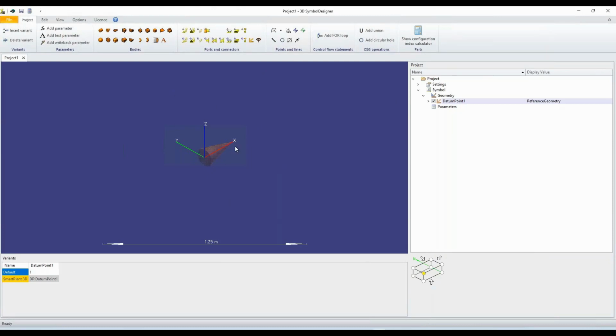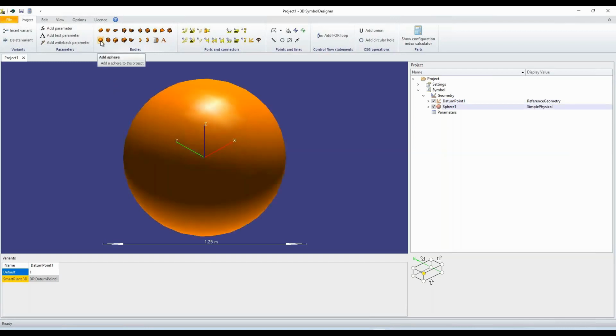There are a lot of videos online about the basic functionality of 3D Symbol Designer. It's a tool to create parametric items. But today I will just show you how you could create something for UniversalPlantViewer that is parametric and has some handles. So let's assume you want to just place a sphere and a handle to it to resize the sphere. Here I press this button, which allows me to add a sphere to my tree over here.